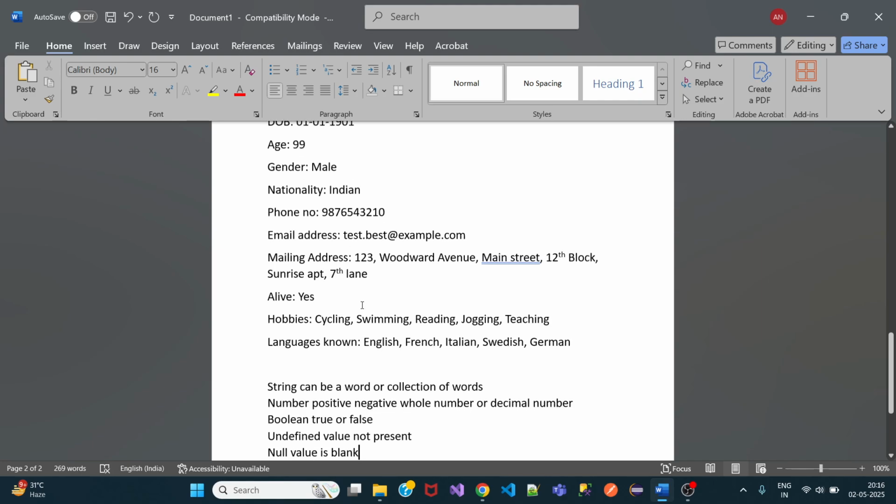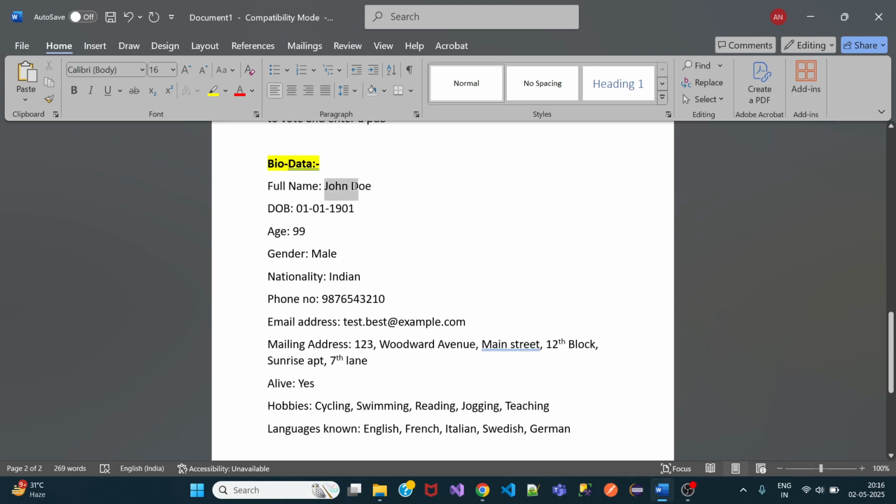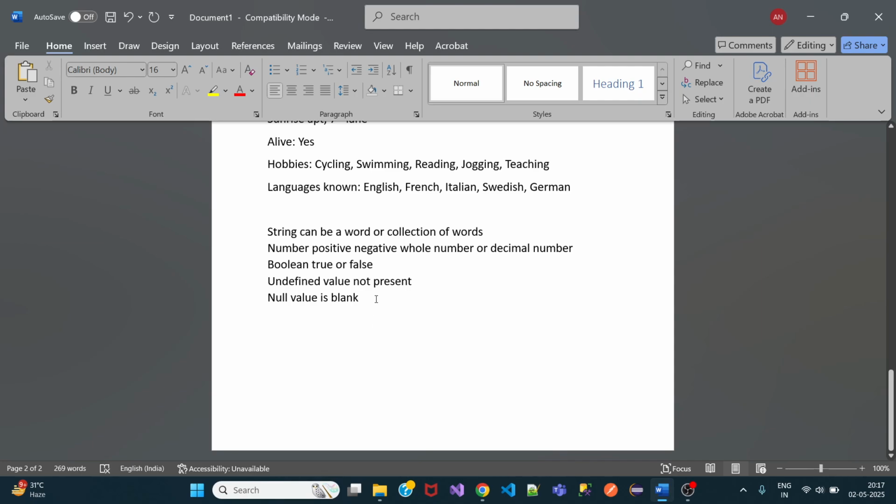Now here, is this a string, a number, a boolean, or undefined or a null value? String, right? Now in order to store this, we need something. That is called a variable. In order to store something, variables are nothing but containers.